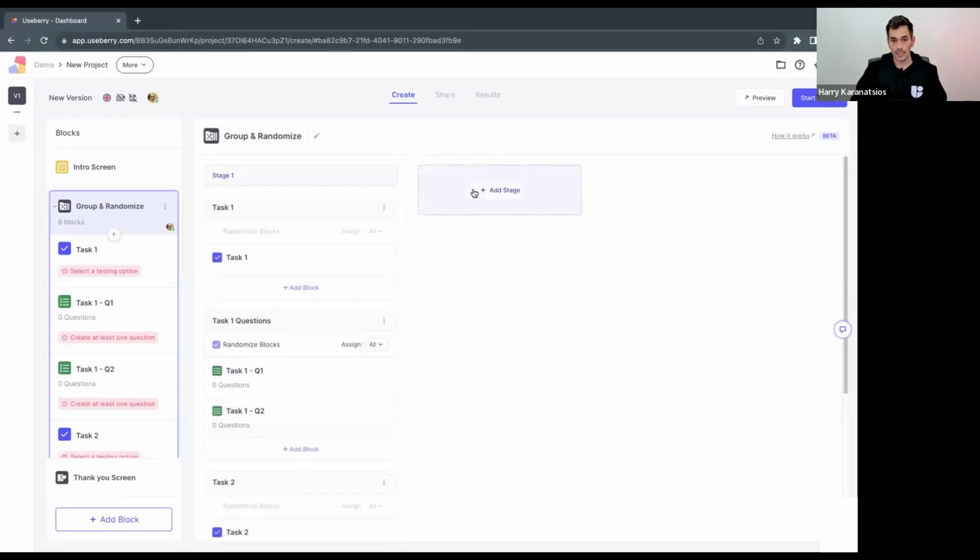Now we should add a new stage, and in this new stage, we can see that the sets created in the previous stage, which is stage 1, appear. So we have task 1 questions, task 2, and task 2 questions. Let's see what we want. We should add a new set into stage 2.